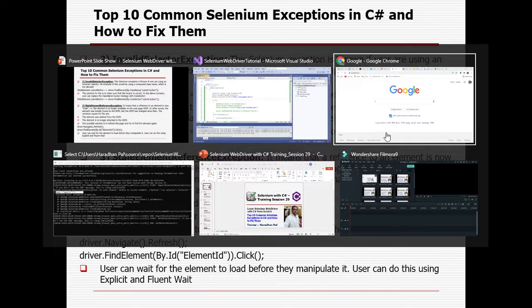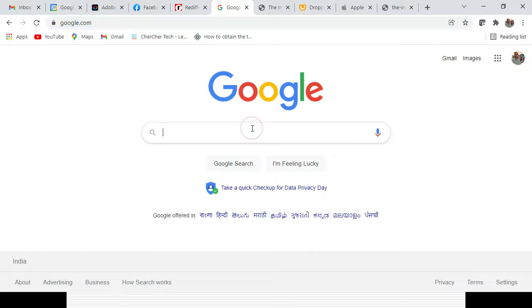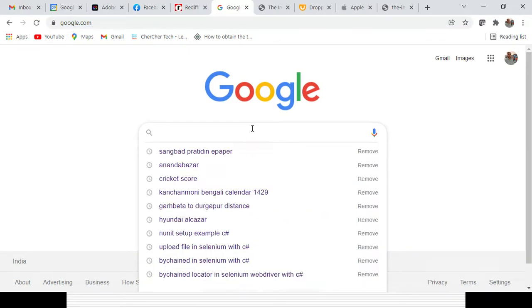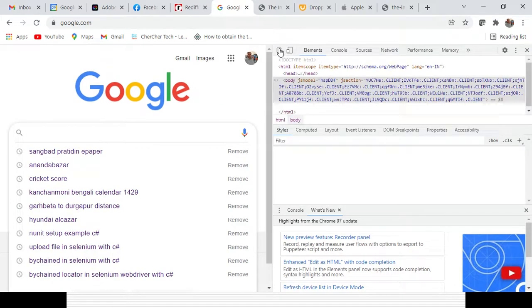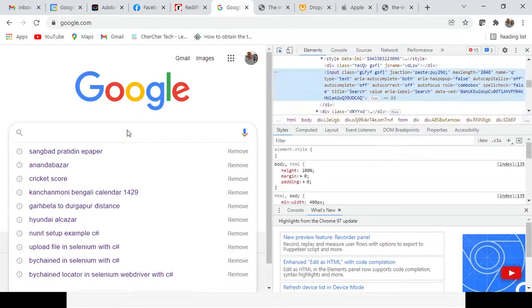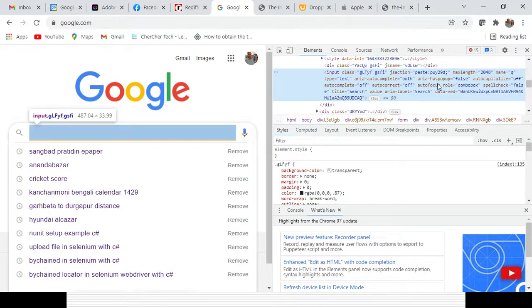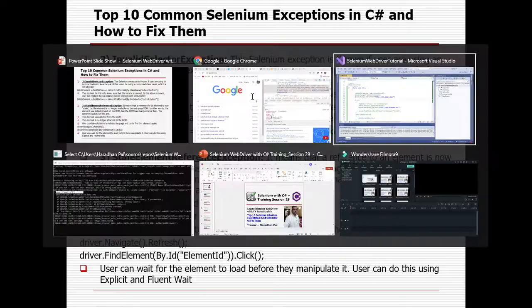Let's try to see. In that particular field, I will try to enter something. Let's identify it with the help of different properties. You can see if you move your cursor, the class name is available. You can see what the class name is. The name is q and the class name is gLFyf and gsfi. So there's a space available. Let's try to identify the element with the help of class name.